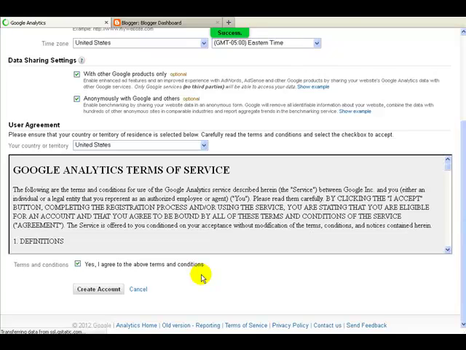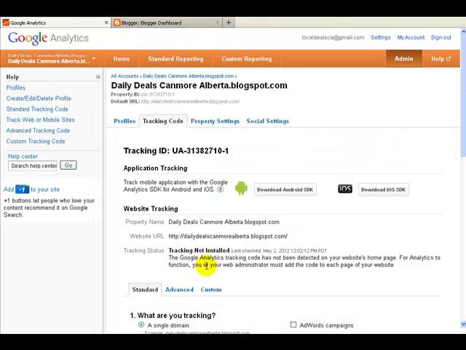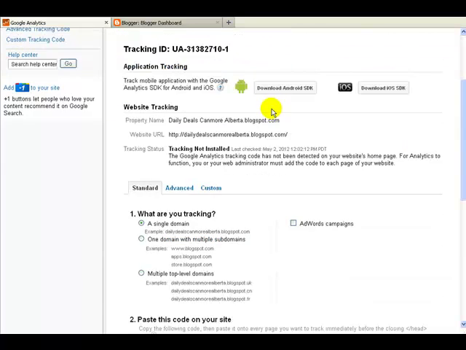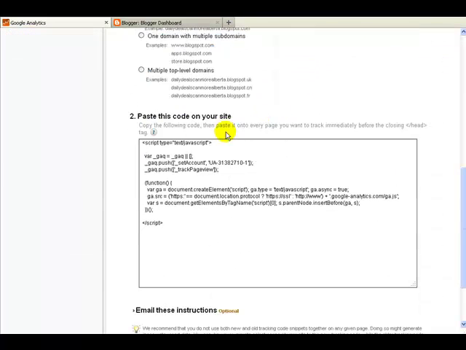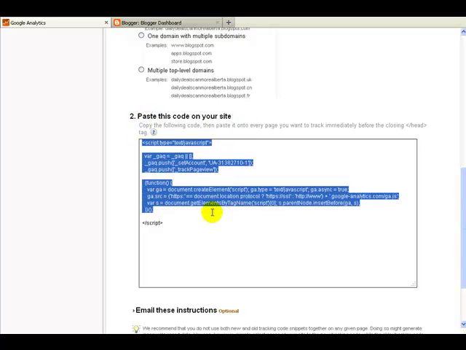And what this does now is this will give me a Daily Deals Canmore Alberta blogspot. That's the title of it. There is the tracking code, snippet. What I want to do is scroll down to the bottom here now, and this is number 2 here is paste this code into your site. This is the code right here, and you highlight with your left mouse that you need to put inside the script on your Blogger head, okay, or in any website. This goes in before the closing head tag. And I'll show you how to do that right now.